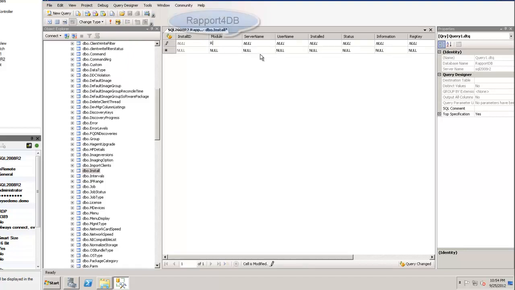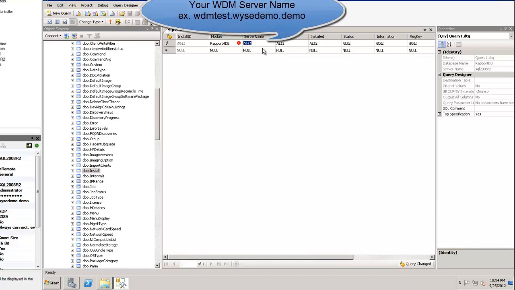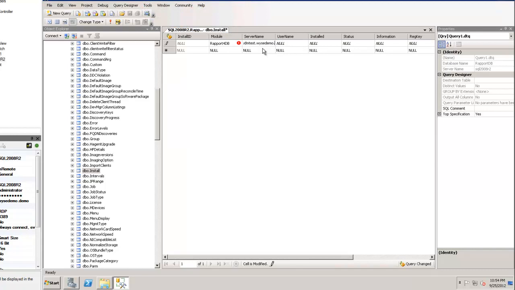So under module we're going to put rapport DB, rapport 4 DB actually, and server name. This is going to be the name of your WDM server. So in my case it's WDM test, and my fully qualified domain is .wisdemo.demo. Username, just put administrator, or you can put the username you're installing it under.